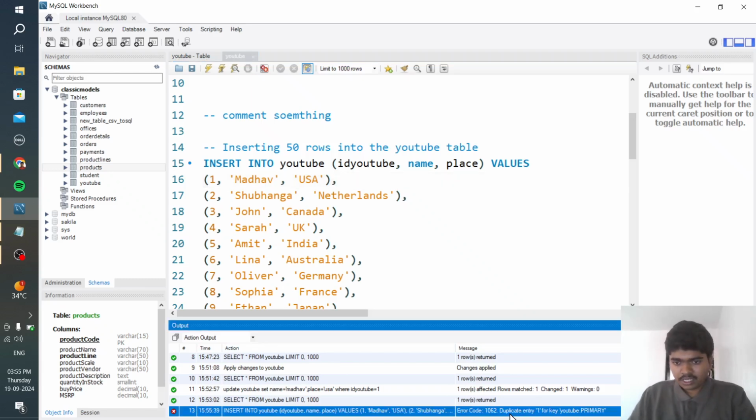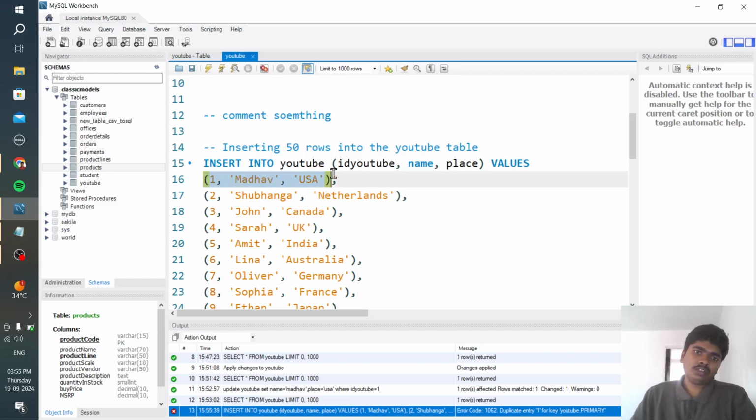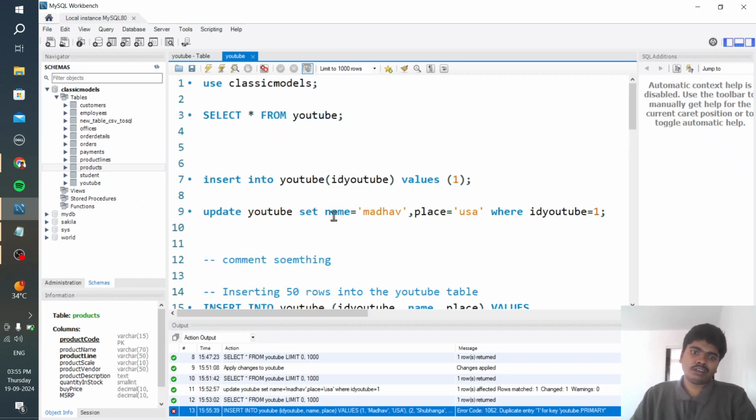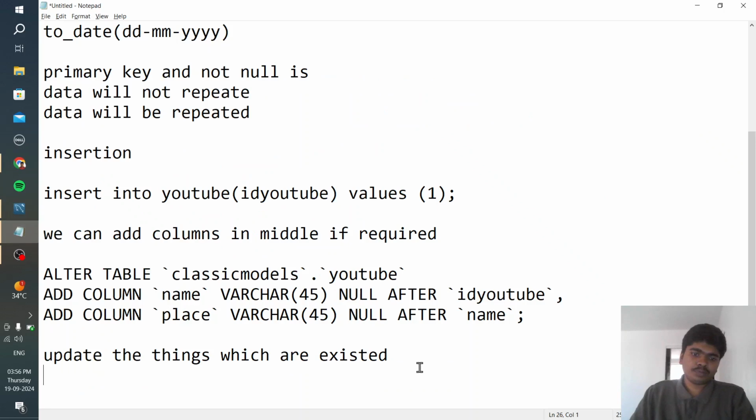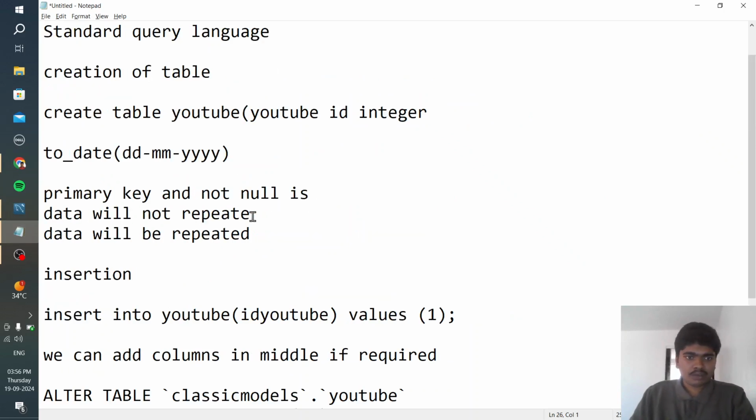So you can just see the duplicate entry one for the key YouTube. Here we can see that the one is already added over here. I had given a value of 1 and I had given the name and the place and YouTube ID.